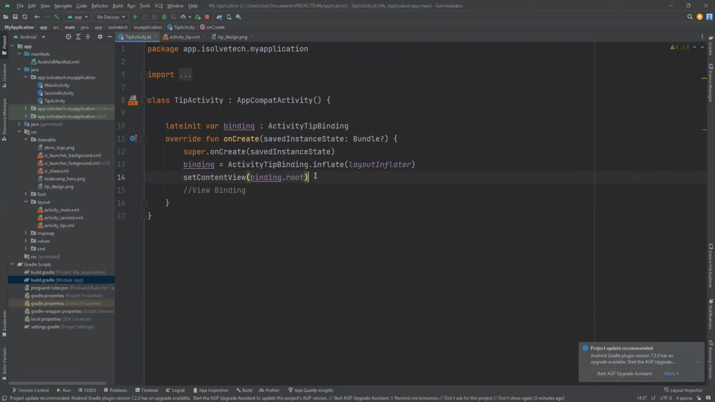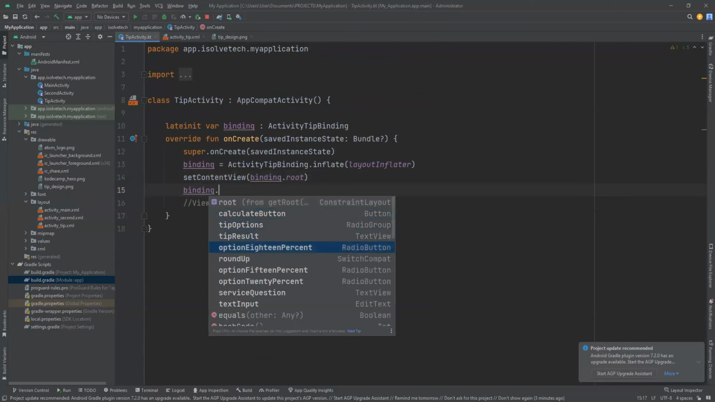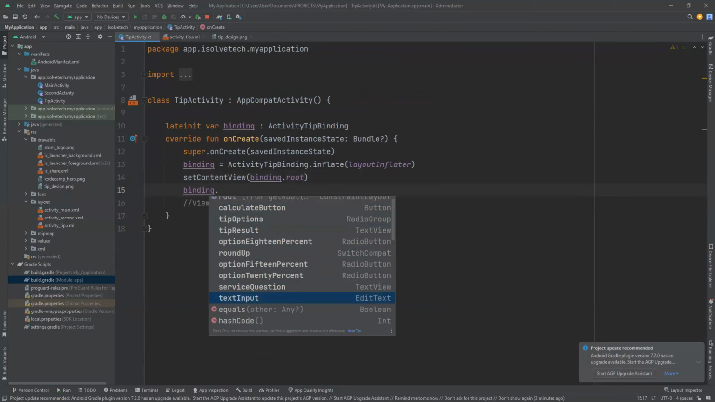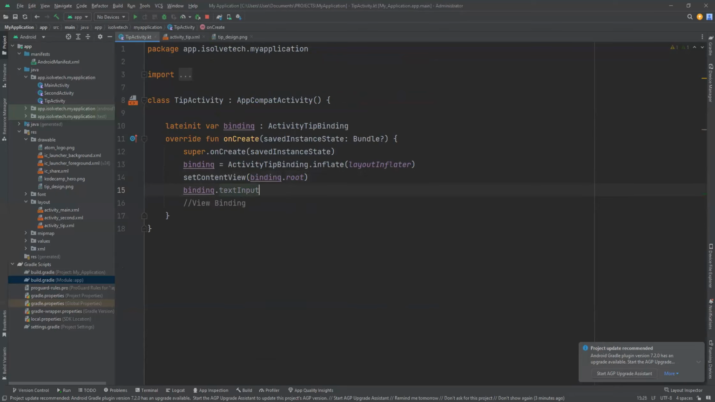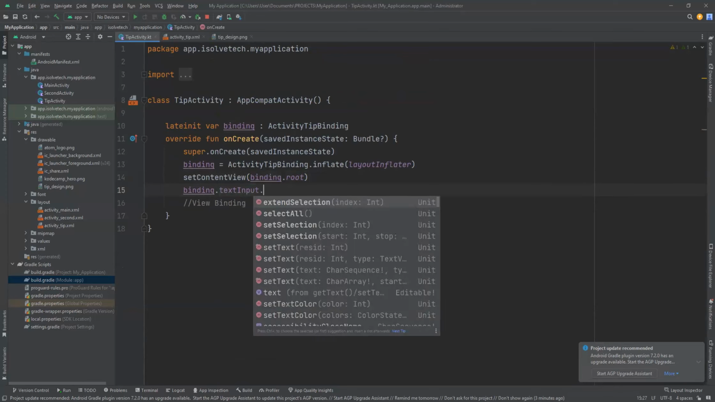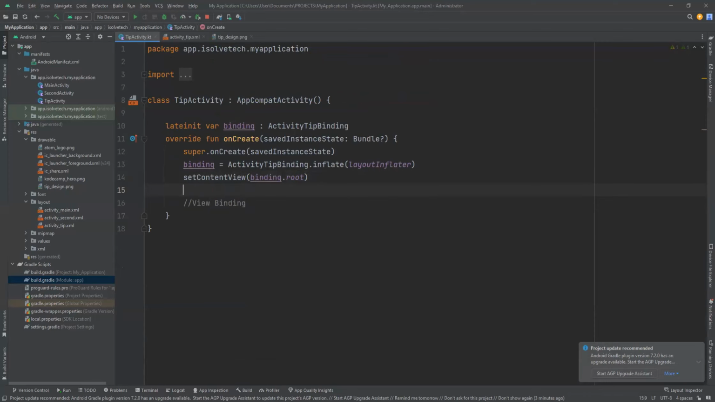So you notice when I do binding dot, I have access. You can see all the IDs I created: calculate button, tip options, tip results, everything. If I want to use it, I'll just say binding dot this. I have access, and then I can call any method I want on that. I don't need to create a variable to store my ID and do anything. That's the interesting thing. Of course, there is much more, the data part of data binding, but we'll get into that much later.